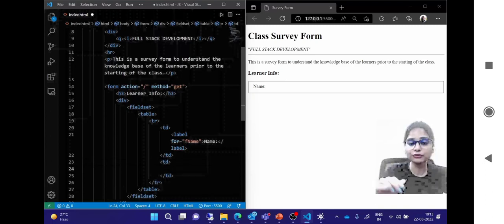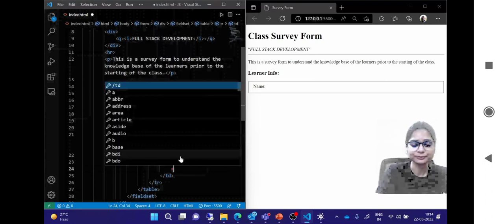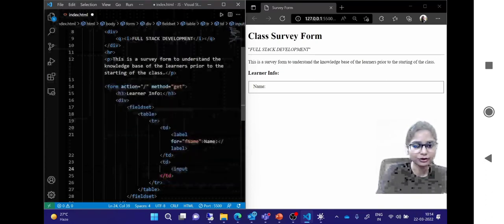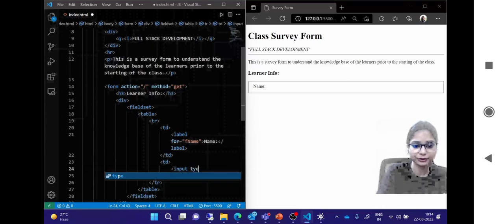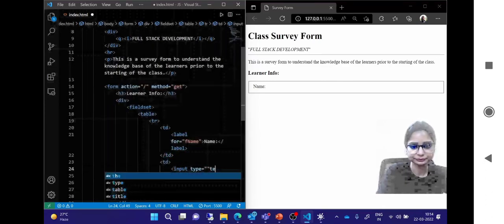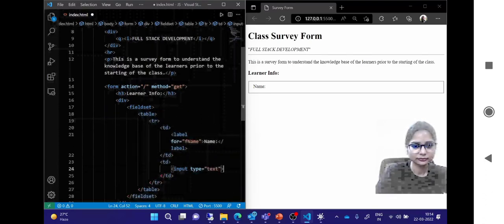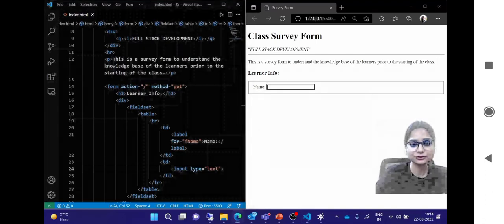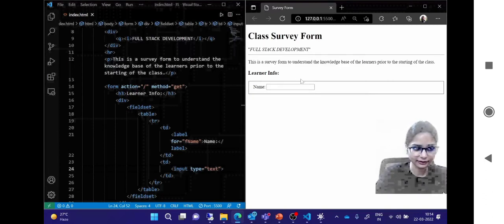Inside that, I told you we are going to have various input types, and these input types are used when you have to take input from the user. So in this input, I'm going to say the input type is going to be text. All right, now let us save. You can see next to name, you actually got a text box here, right?